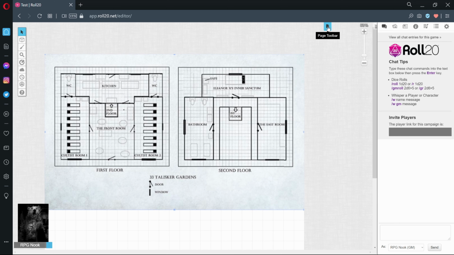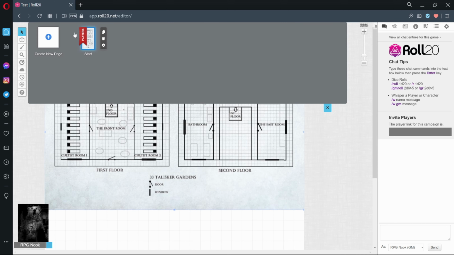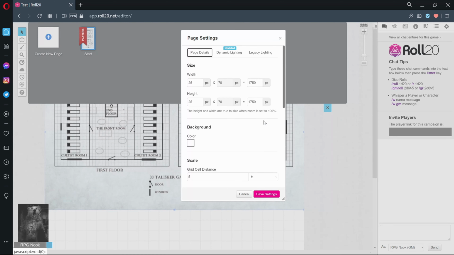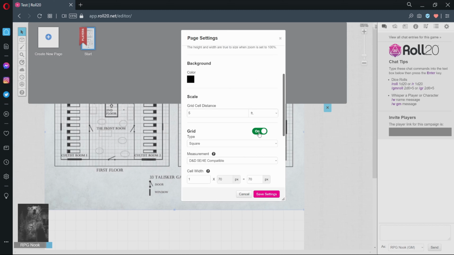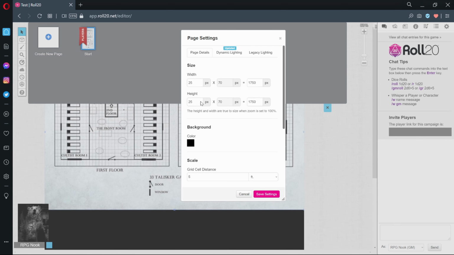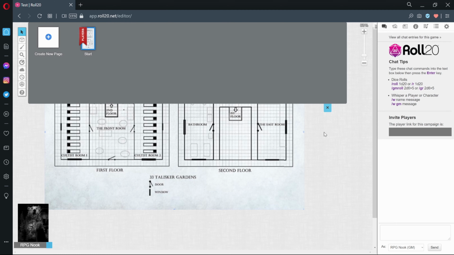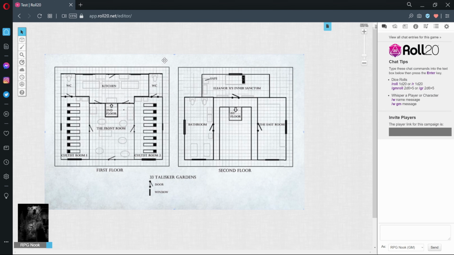So if we go up to here to the page toolbar, drop this down, and we go to the little cog here for this page, we can change the background color to black, get rid of the grid, and change the height to be a little bit more appropriate for the map. So we reckon that'll work pretty fine. Just close that, and there's your map.